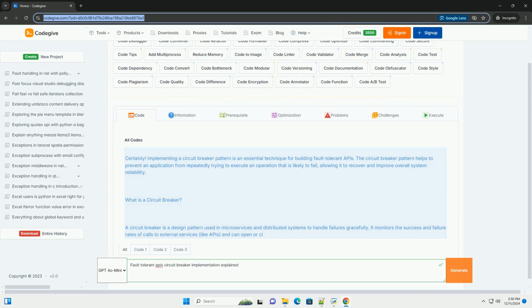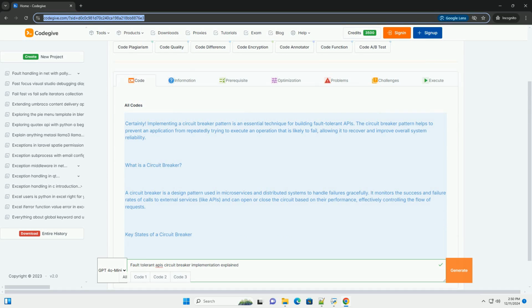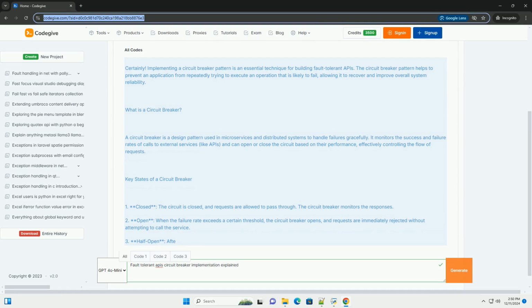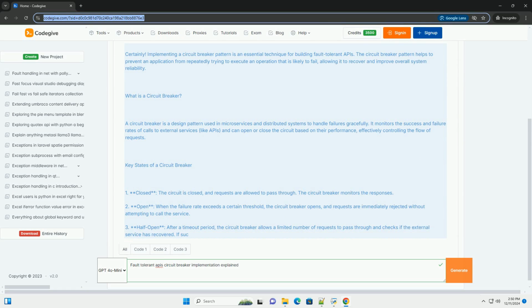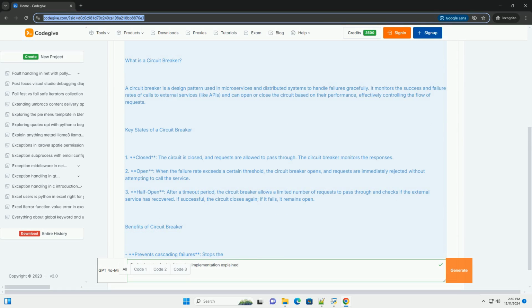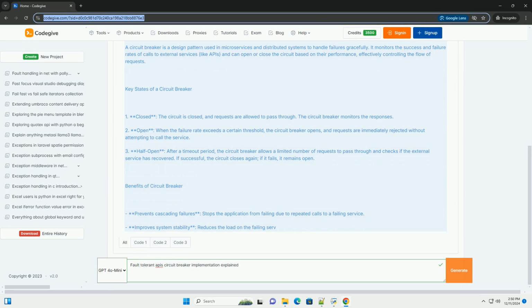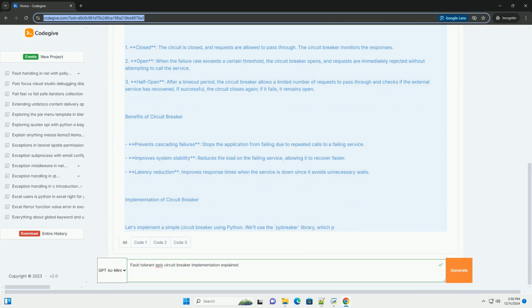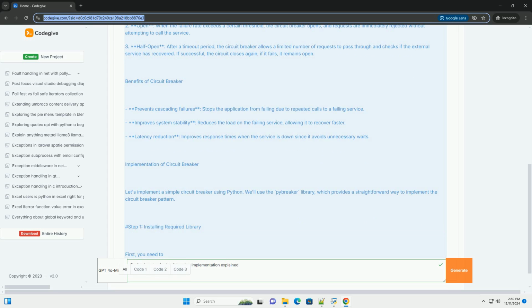Certainly. Implementing a circuit breaker pattern is an essential technique for building fault-tolerant APIs. The circuit breaker pattern helps to prevent an application from repeatedly trying to execute an operation that is likely to fail, allowing it to recover and improve overall system reliability.